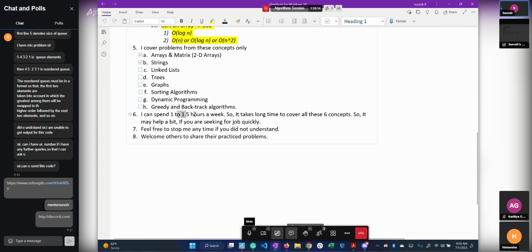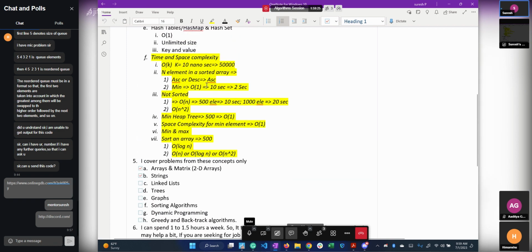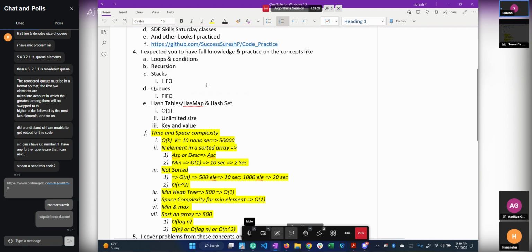So I spend 1 to 1.5 hours a week, and I will try to cover these concepts. I will go slowly. My concept is not about quantity, and it's not like a scheduled crash course or anything. I'm going one by one, and I want to make sure that even if I explain one algorithm, you understand 100%. That's my goal. If you understand 100%, I will be satisfied, right? And I will explain the time complexities and all. So we haven't discussed time complexity in our algorithm.